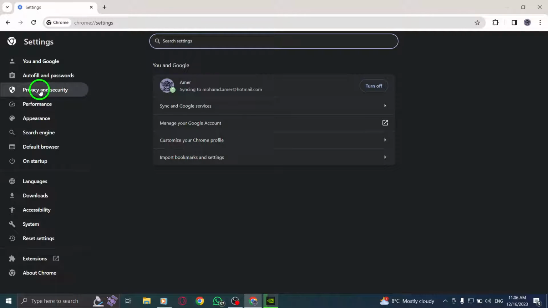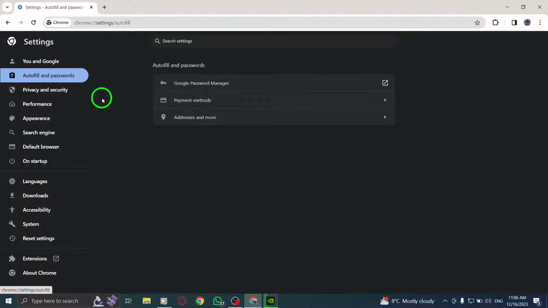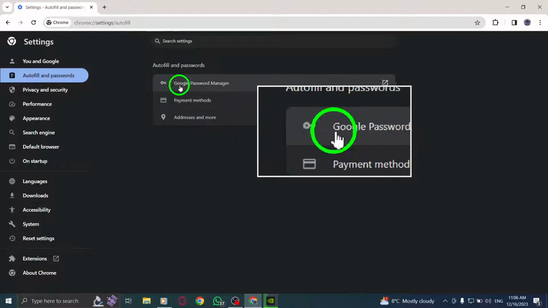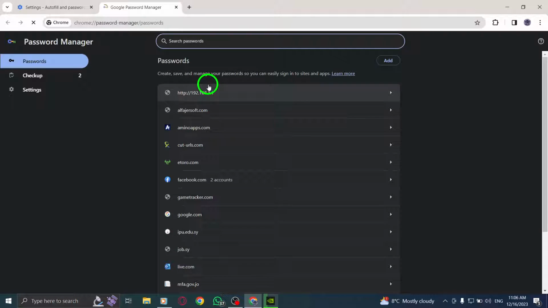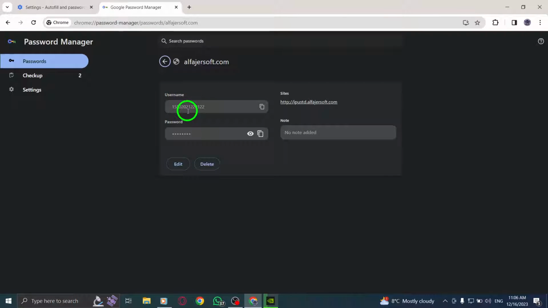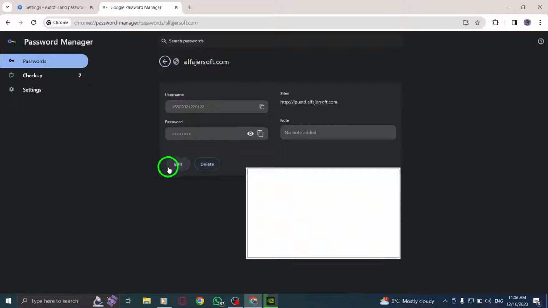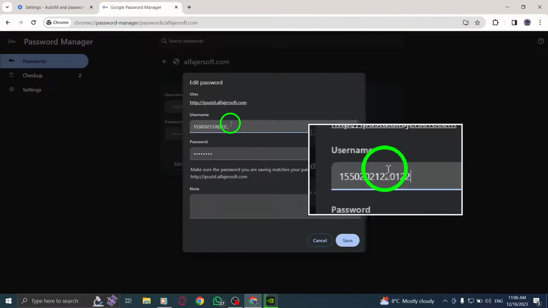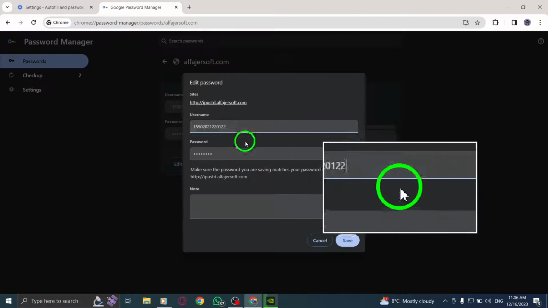Step 4. Go to Autofill and Passwords in the Settings menu. Step 5. Open the Google Password Manager. Step 6. Select the saved password that you want to edit. Step 7. Click on the Edit button. Step 8. Go to the username field and make the necessary changes.